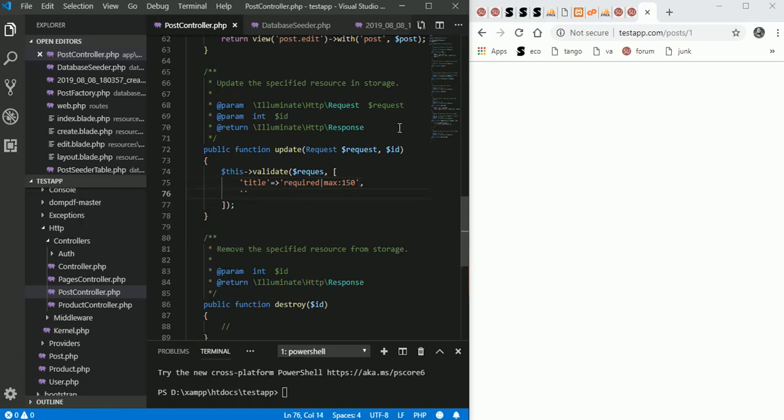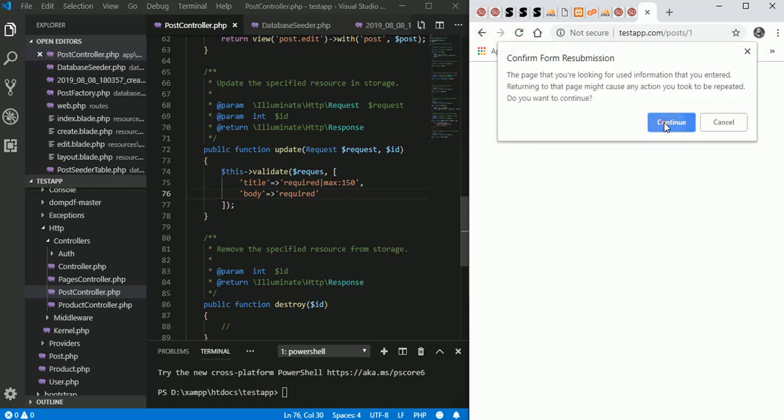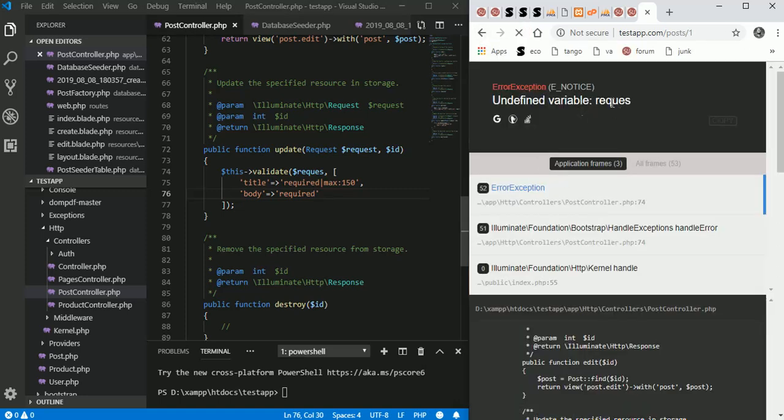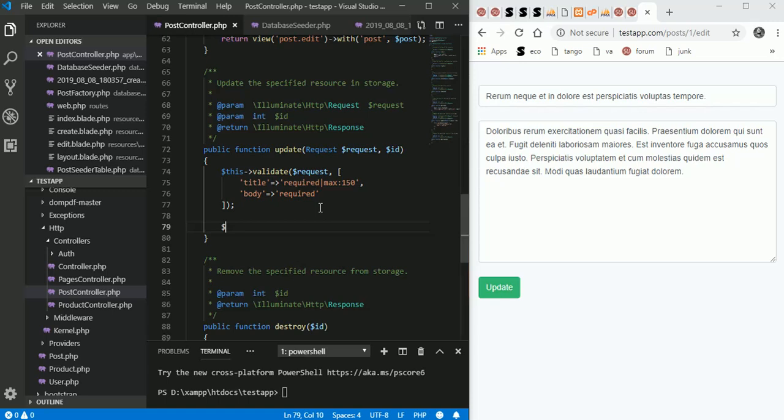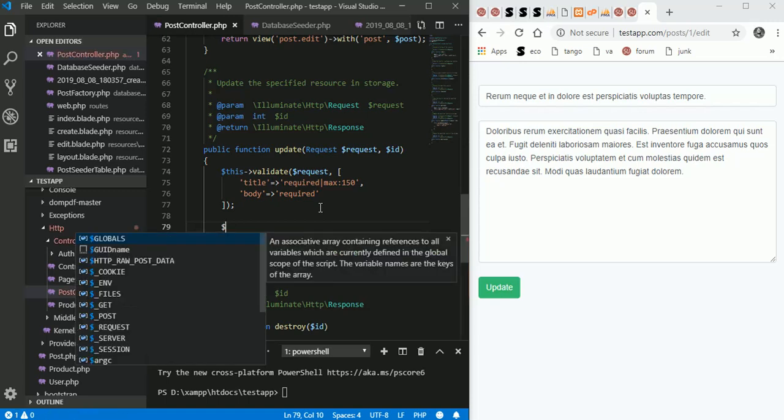Also require the body, required with no maxima. So let's try updating and see. Invalid requests. So this. So let's require the.